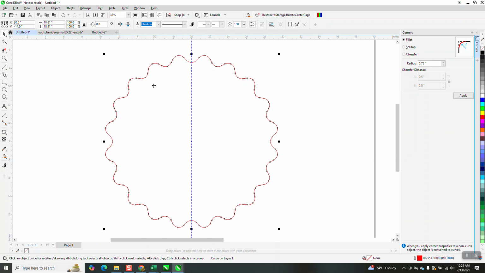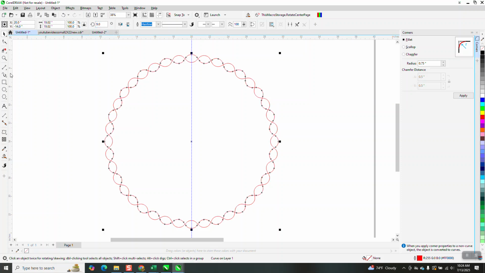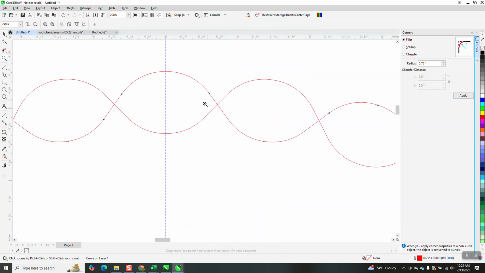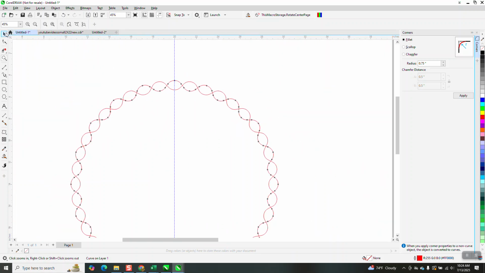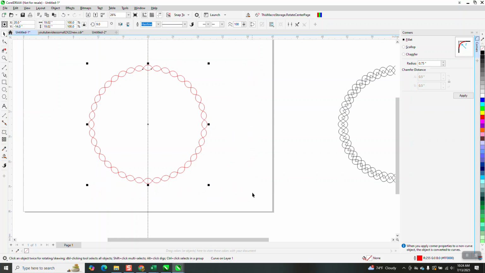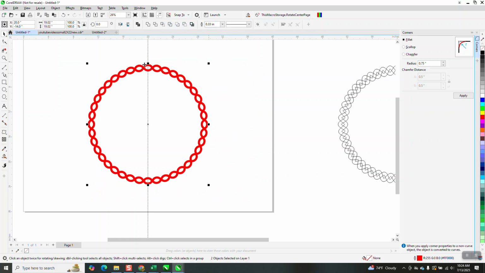So I'm going to Control D and rotate it 9 degrees. And see, that way I get a perfect one. Now mine isn't as abrupt as the other one, but you could make it more like that. And then while we're here, we're just going to grab them both and make them something other than a hairline.